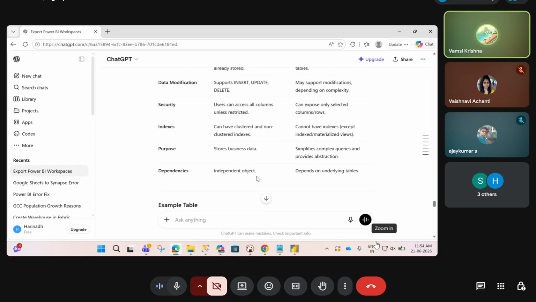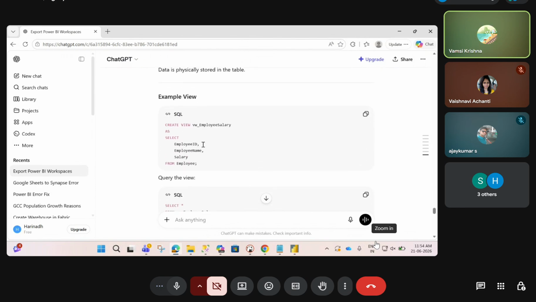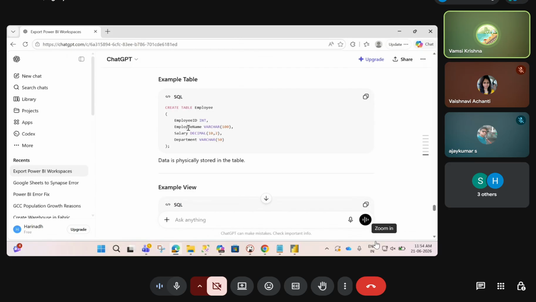Okay, it's an independent object and depends on the underlying tables, because whatever the table stores, the same data it captures into the view also. We will see some examples also. Okay, so if you see here, it's a table. Normally they created employee ID, employee name, salary and department, right? From this they insert some data into this.